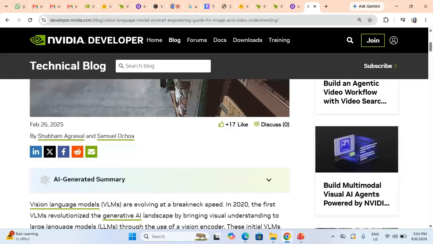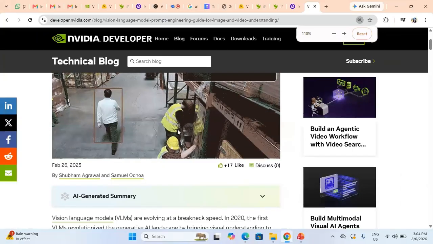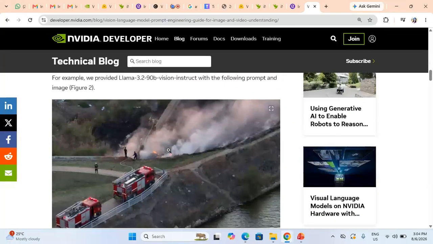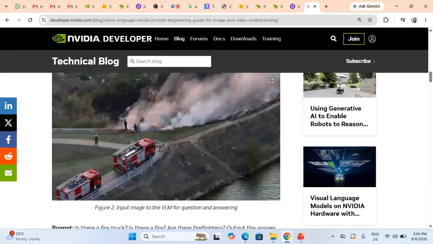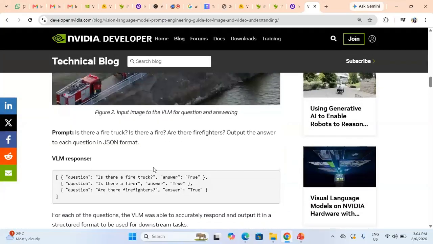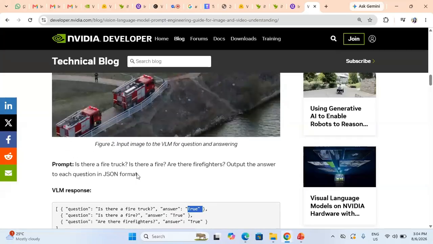What kind of chatting can we do with this video? Here are some examples. You can see this picture, and we'll see what question answering is possible on this input image. This is a very complex input image, and you can see how the VLM, vision language model, is responding. The question is, is there a fire truck? This is a natural question asked in natural language. The answer is true, yes, there is a fire truck.